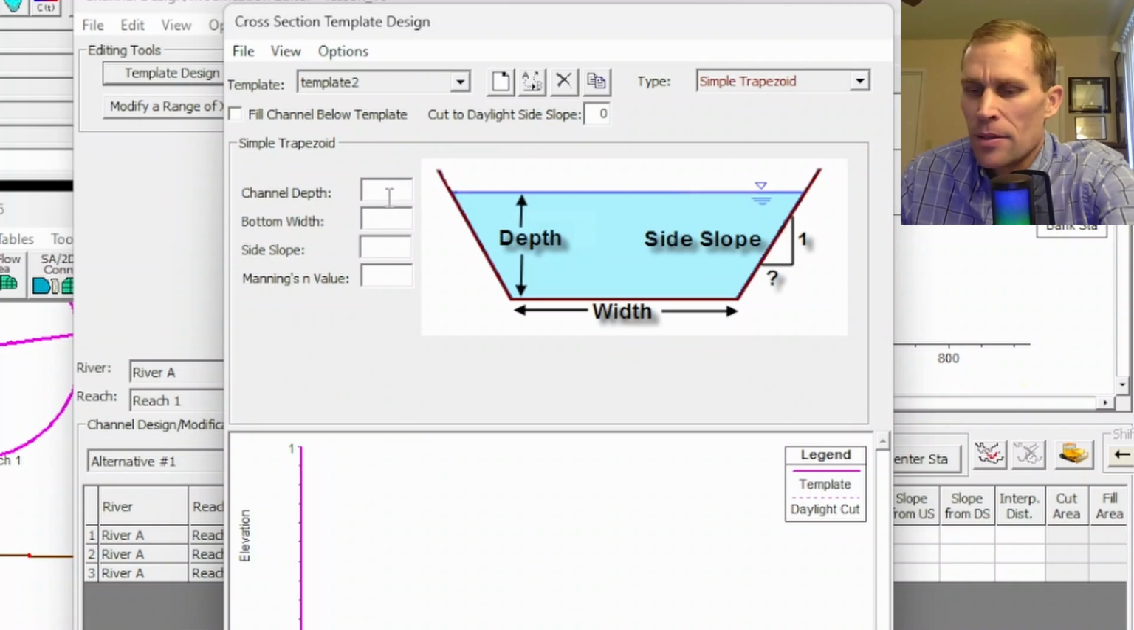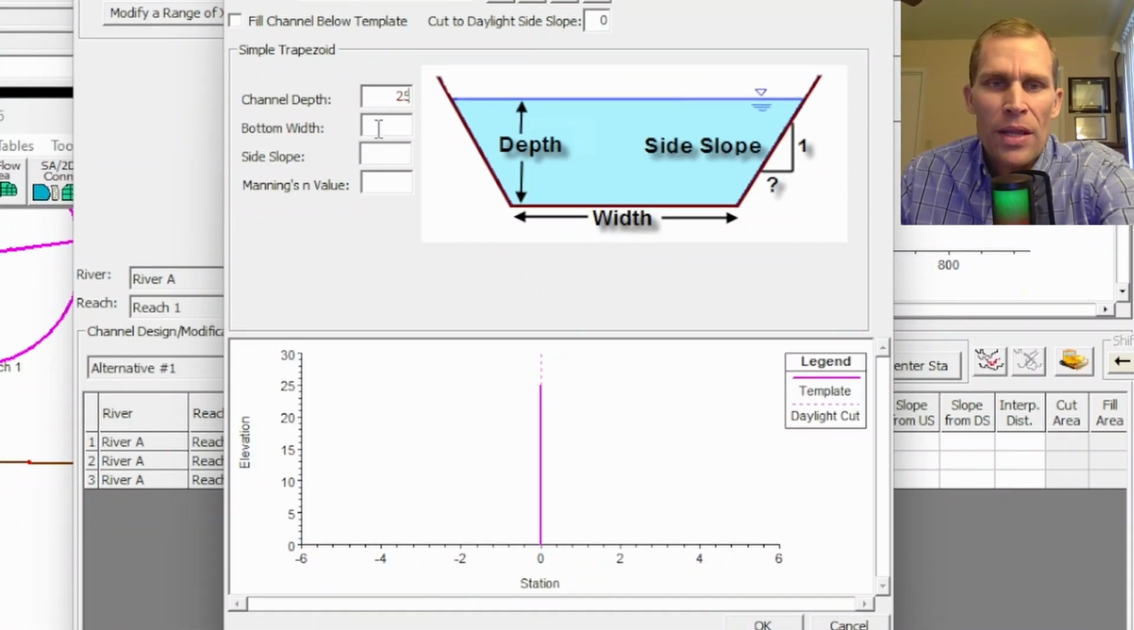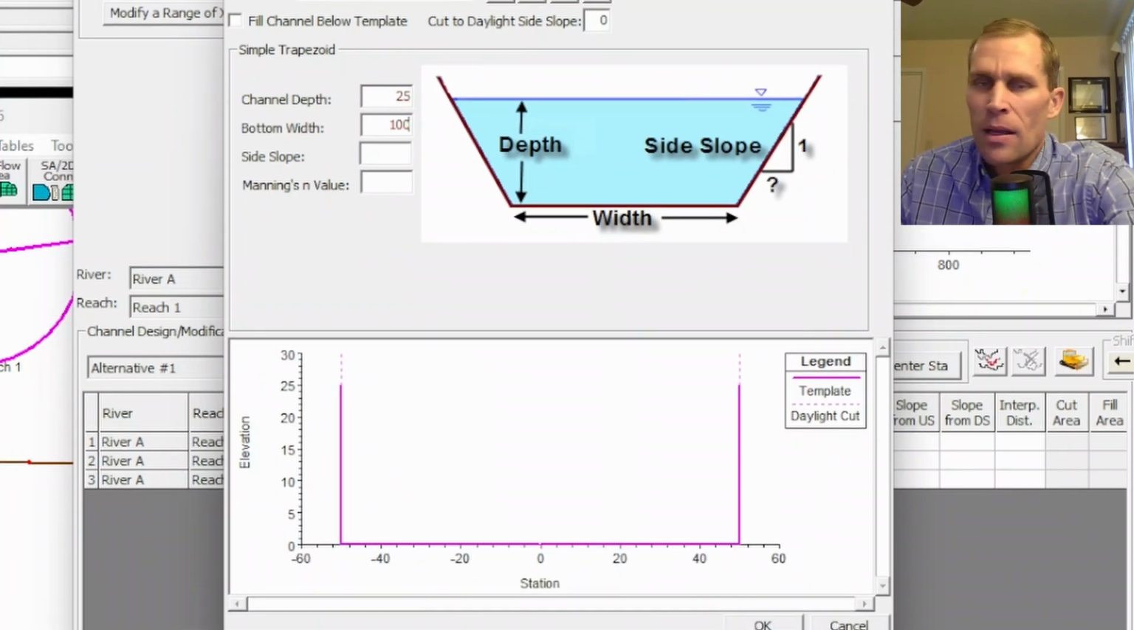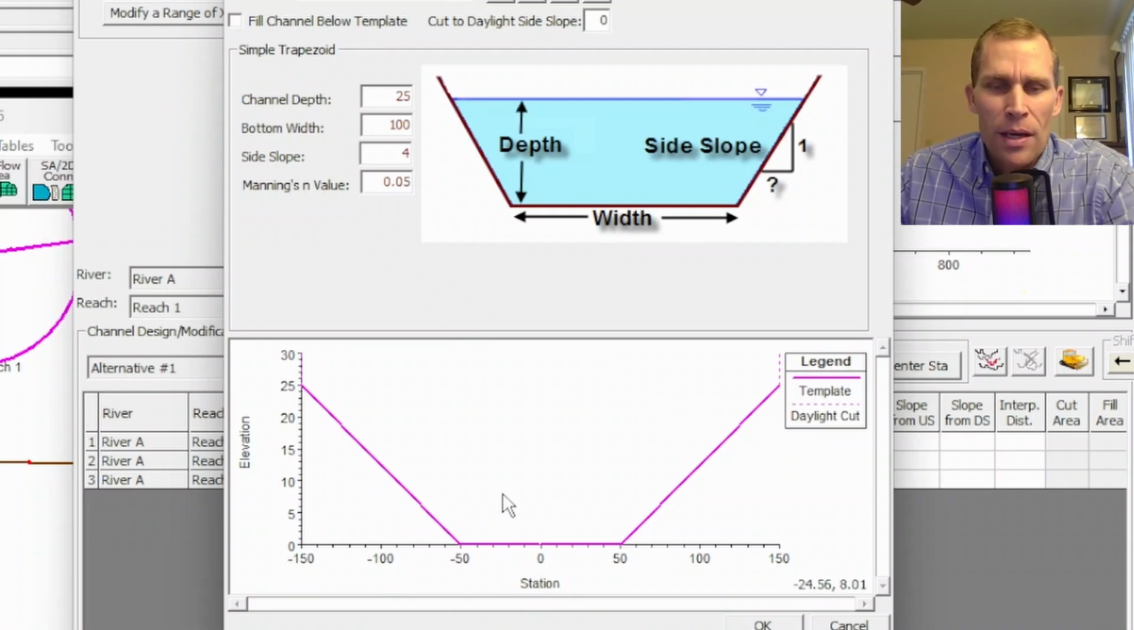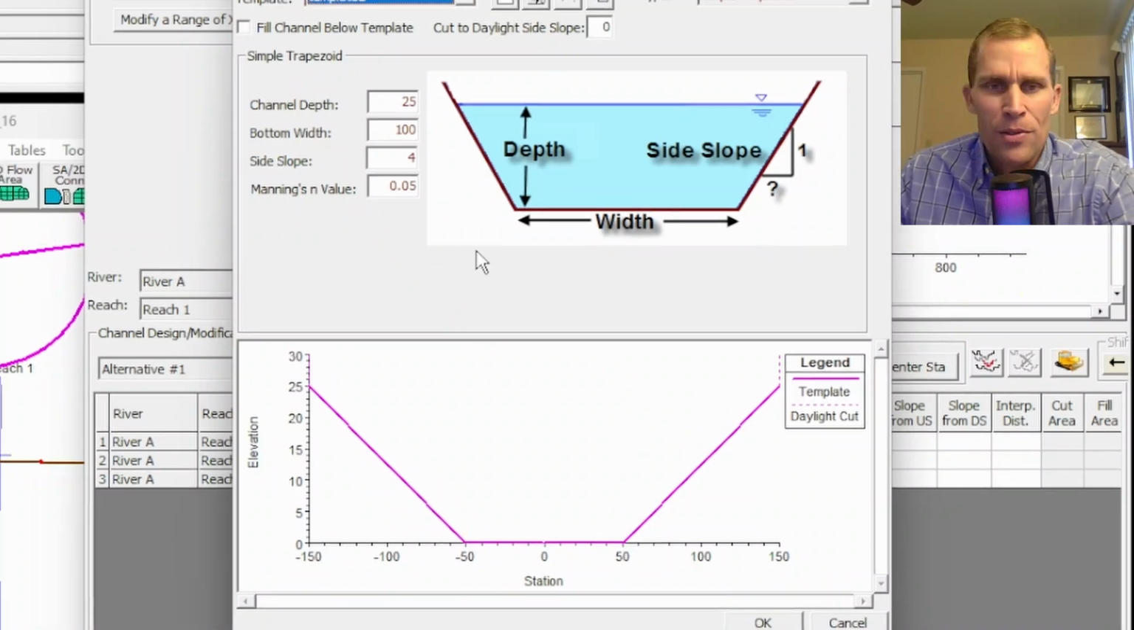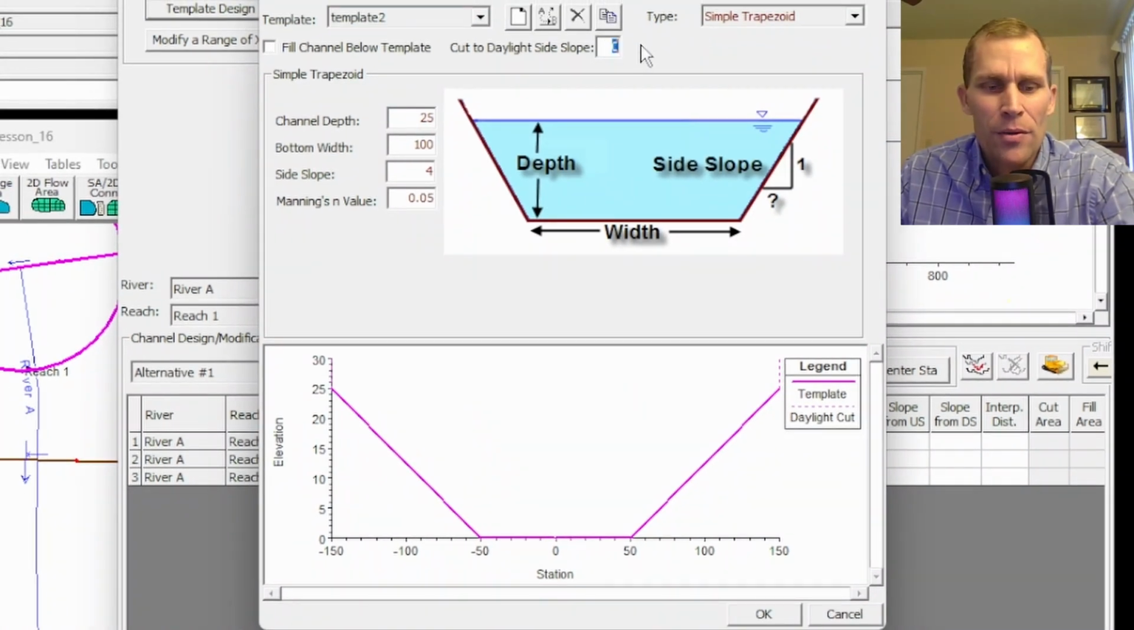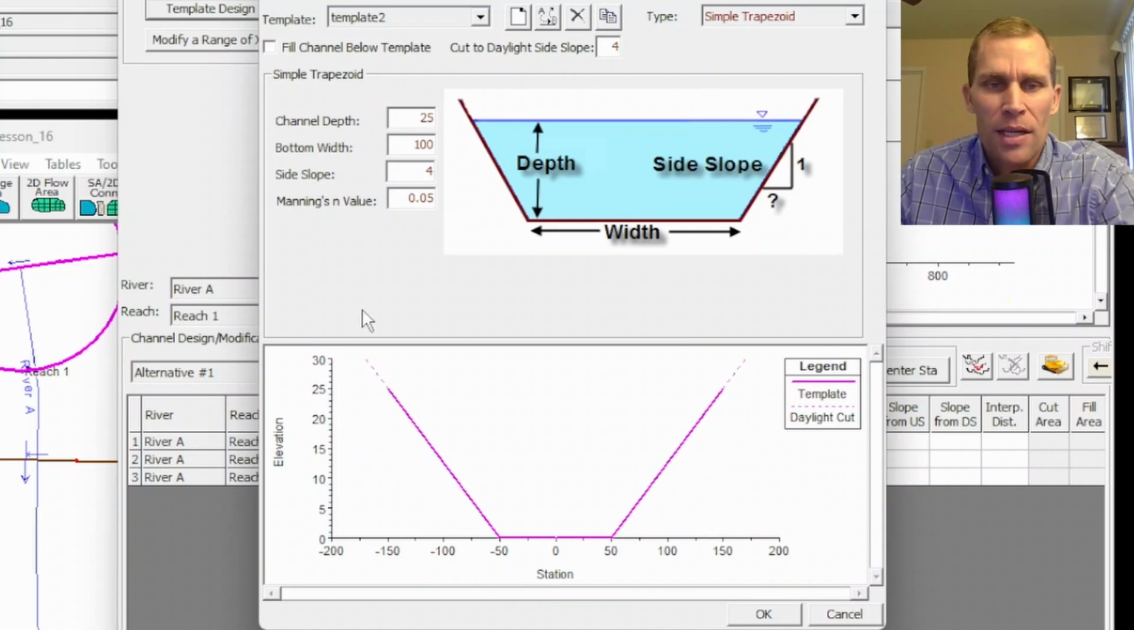For channel depth, I'm going to say 25. Bottom width, I'm going to say 100 feet. I think this is in feet. Okay, side slope, I'll say 4 again, and then Manning's will be 0.05. All right, so I have the trapezoid. I believe this is about the same trapezoid as last time, but just a different way to do it. I'll say 4-to-1 on the side slope.